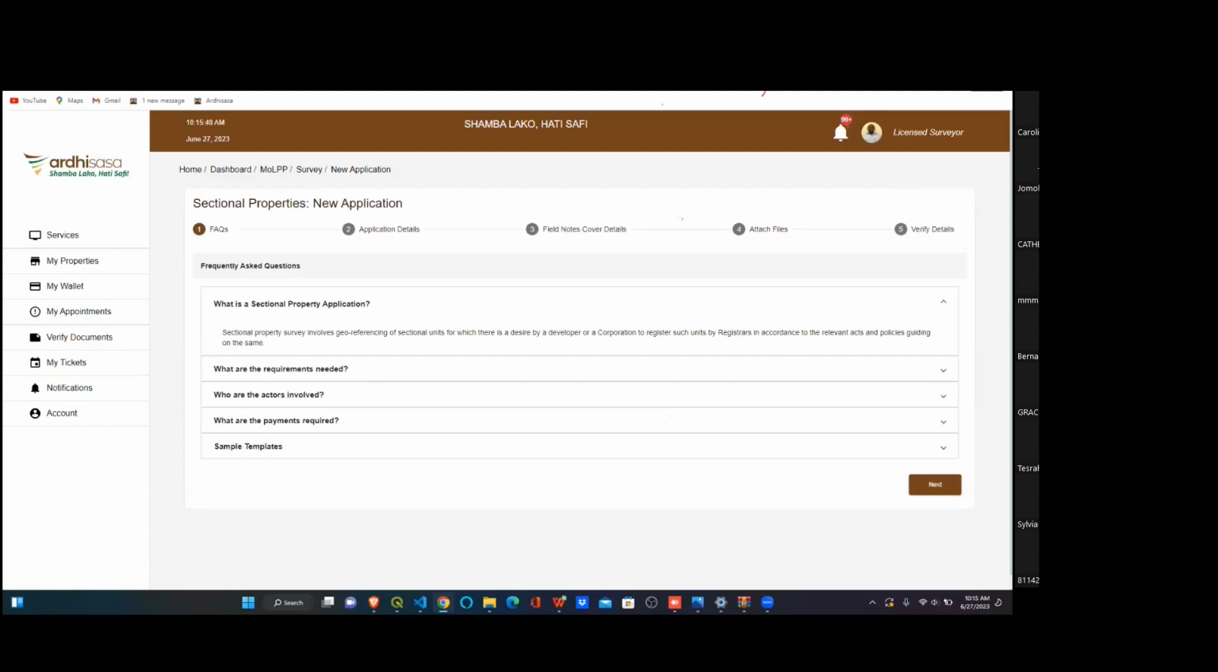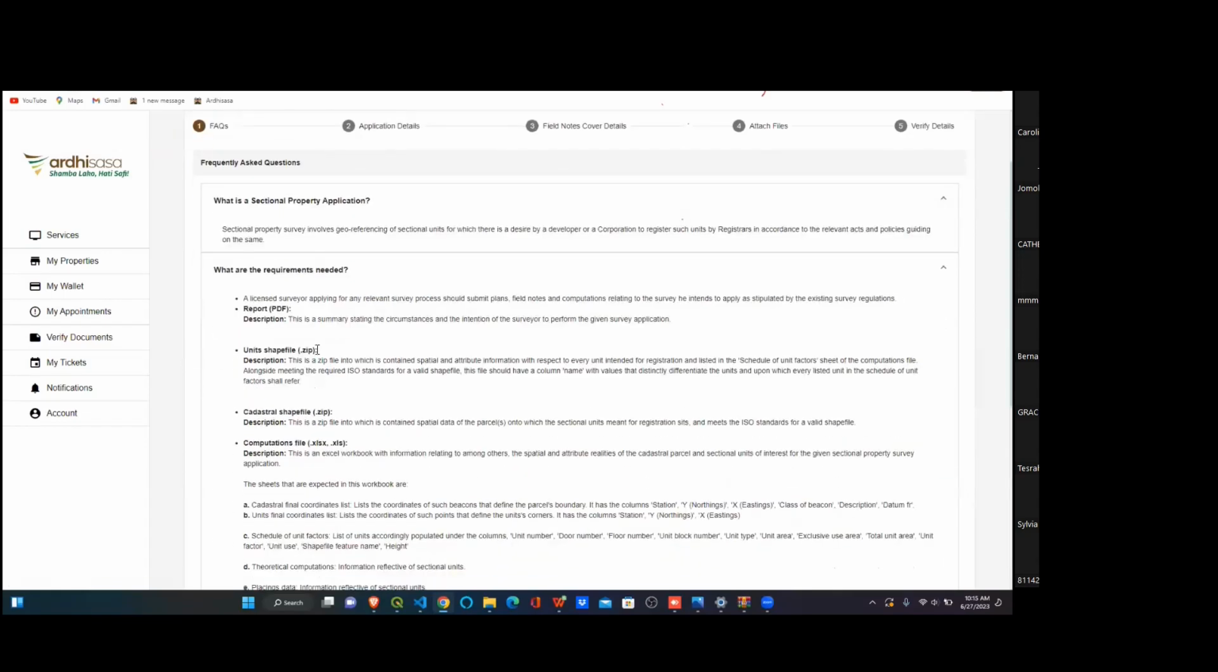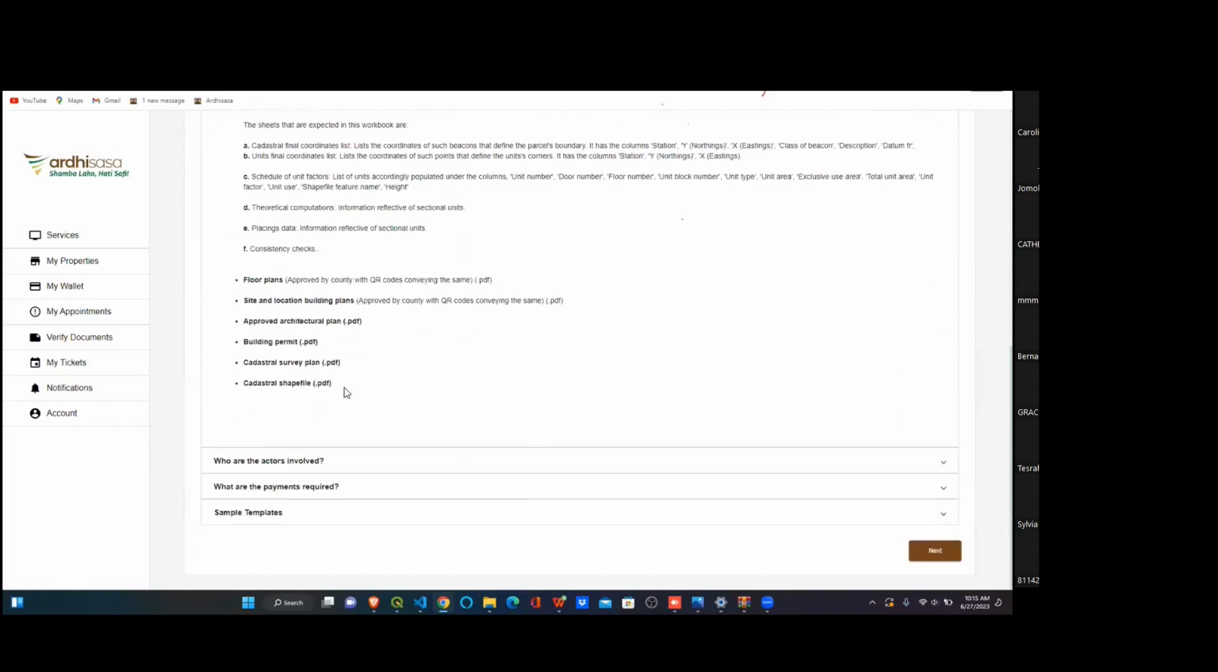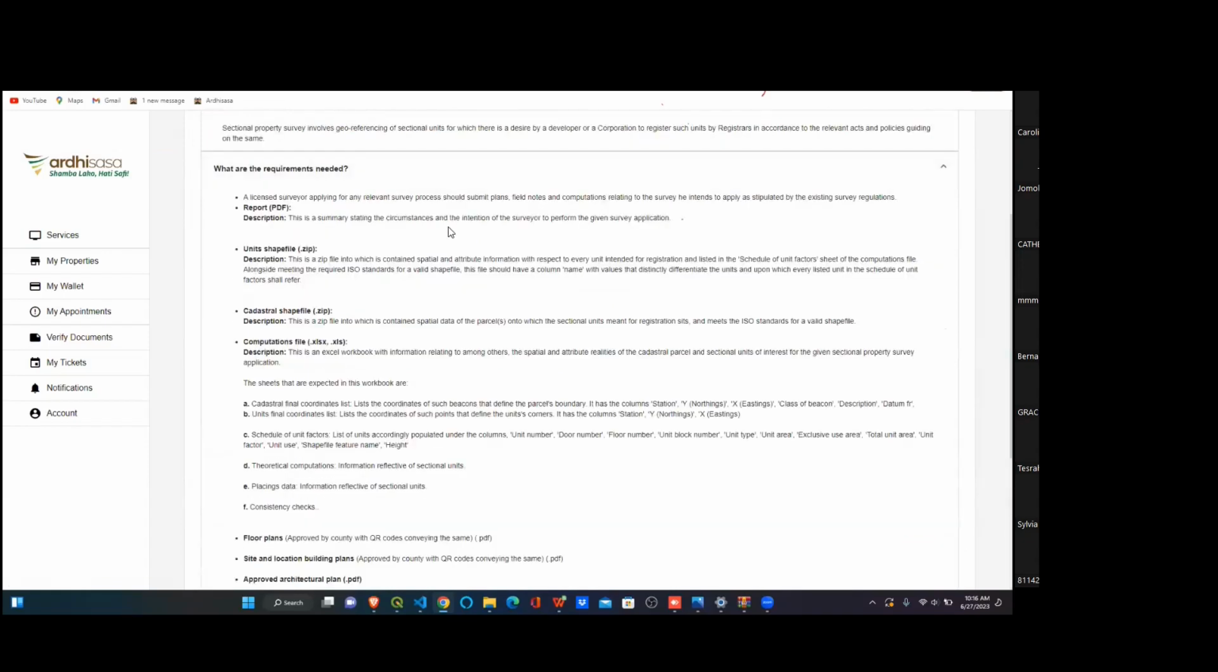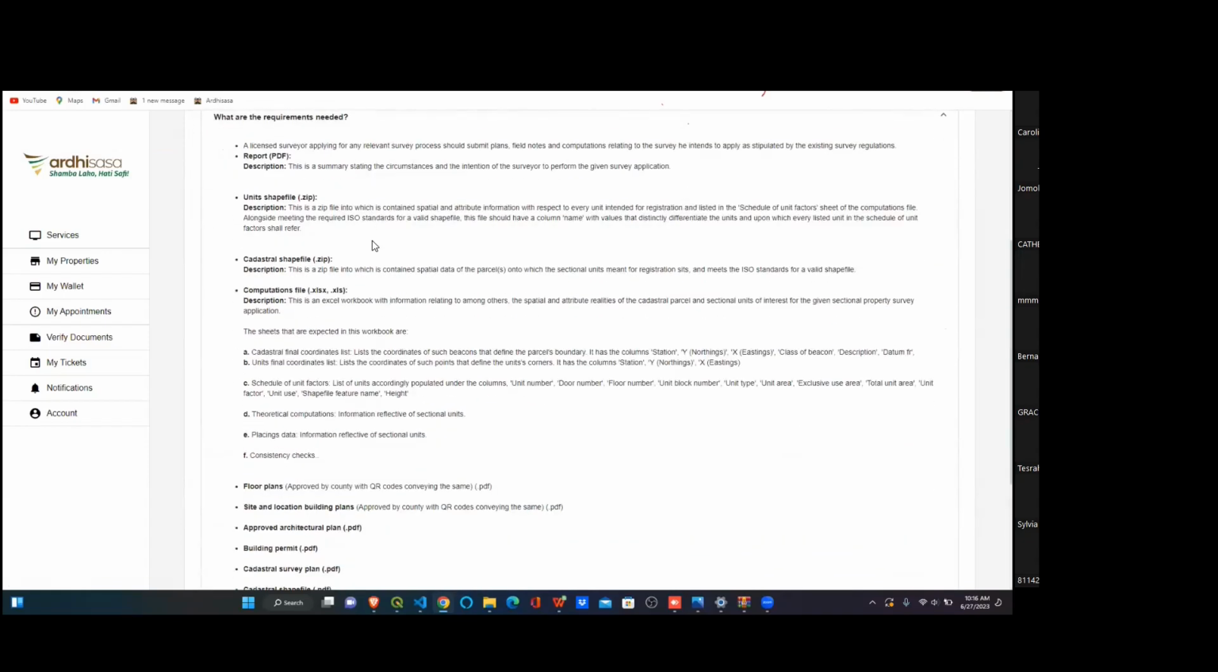Once you click on new application, the first thing that you'll find in all processes is the FAQs, which will guide you on what is expected during data preparation and also what is expected on the attachments during submission. Once you read through, I encourage you to look at the requirements needed so that you can prepare the data. There is the unit shape file, and kindly note there is the cadastral shape file.